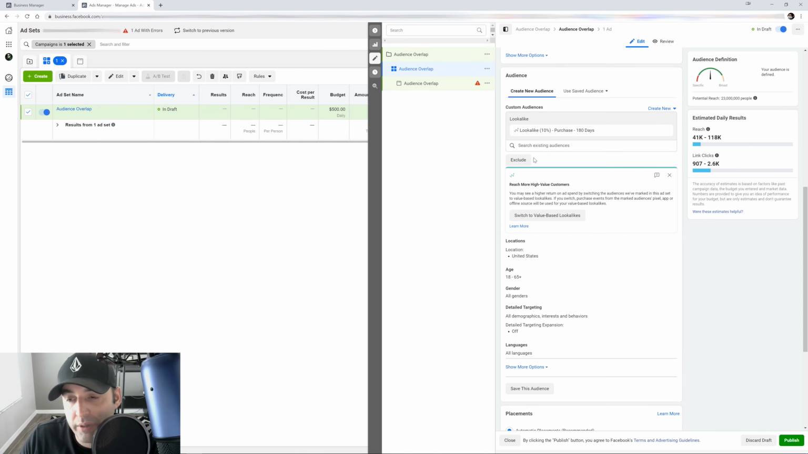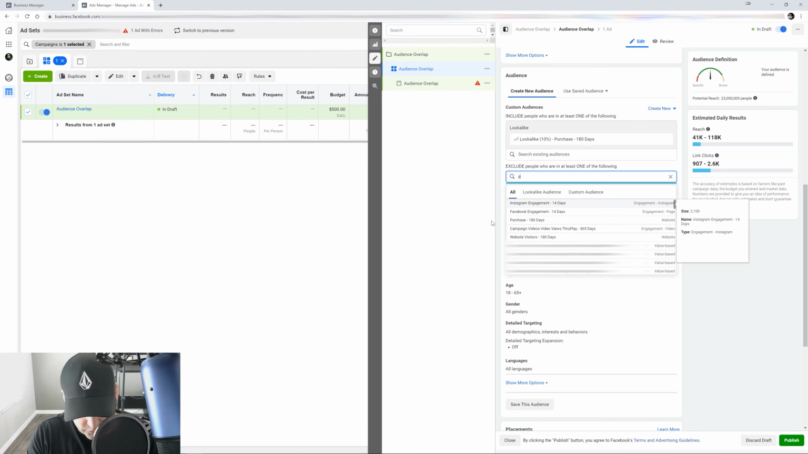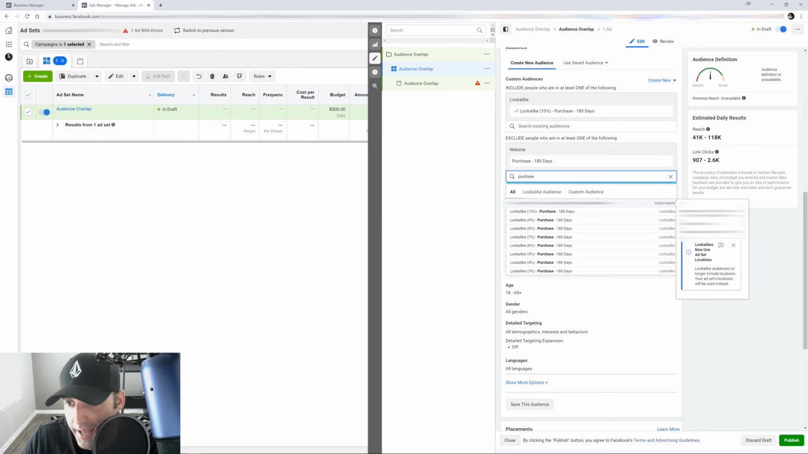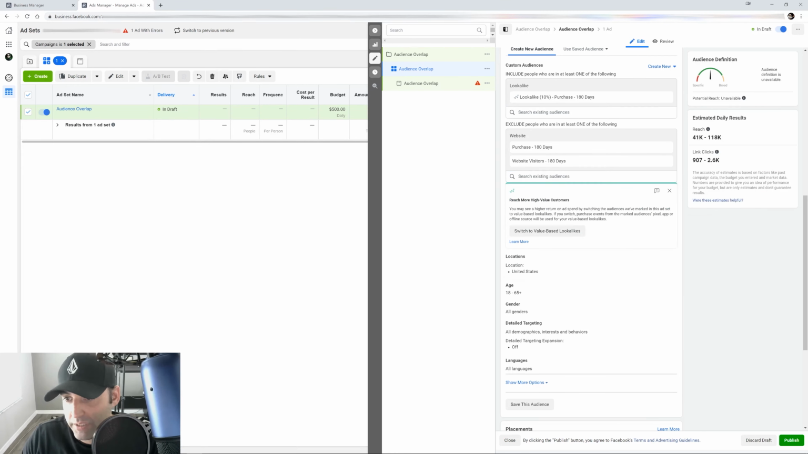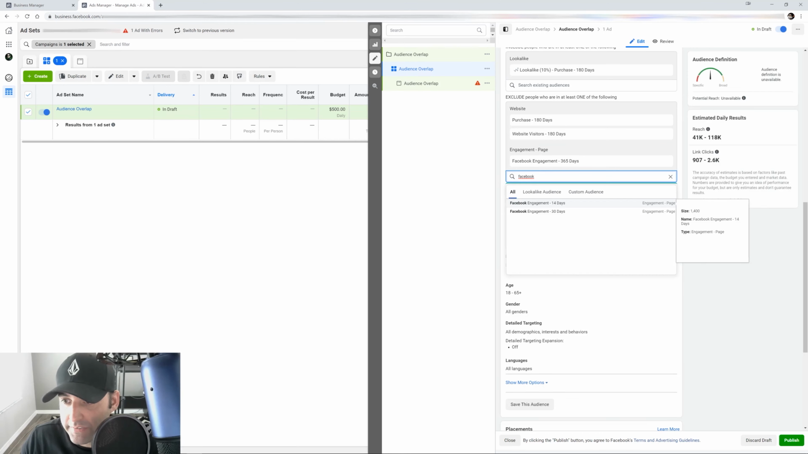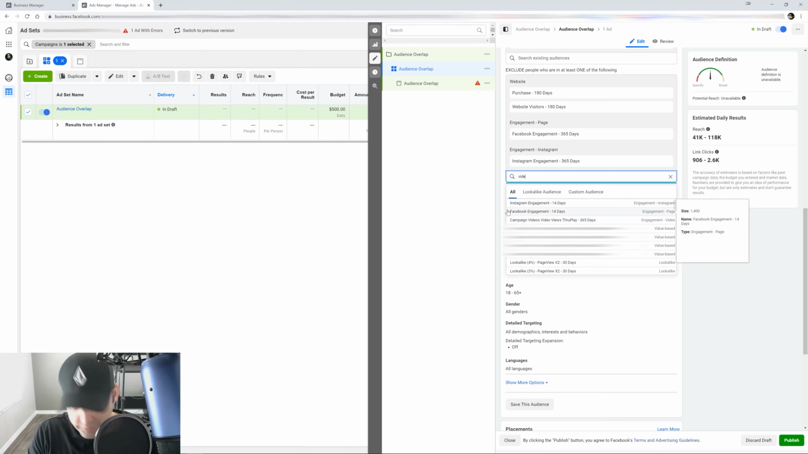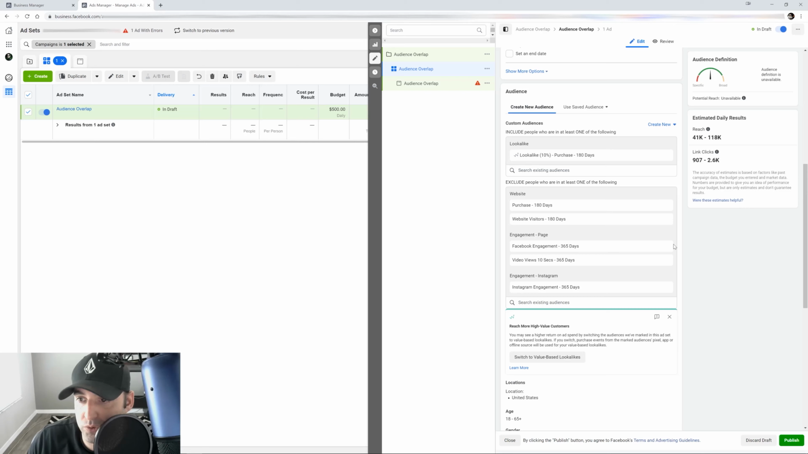Okay. So what do I need to do to avoid that overlap? We're going to start excluding audiences. The first one's going to be anybody who has purchased from us in the past, so 180 days because that's the max. We also need to get rid of website visitors, anybody who's been to the site at all. The next one's going to be Facebook engagement, 365 days. The next one's going to be Instagram, 365 days. And the last one that I mentioned was video, 10 seconds or more. So that's our basic exclusions right there.